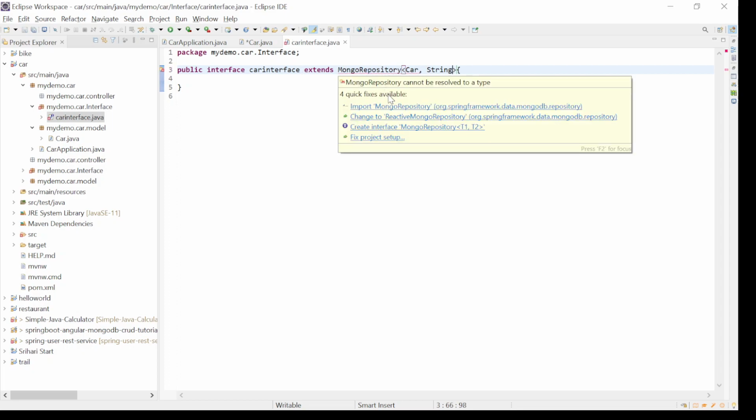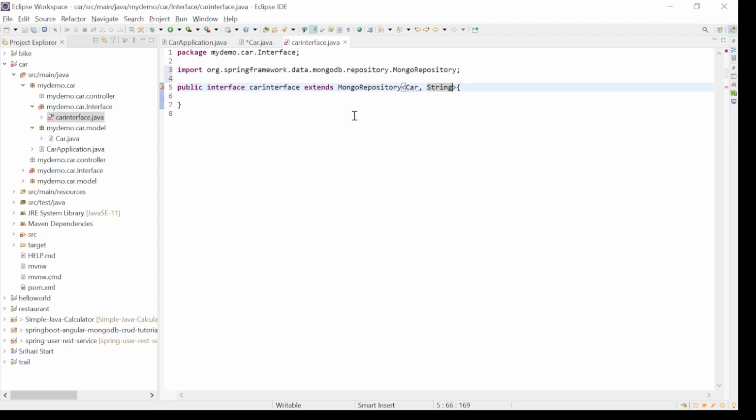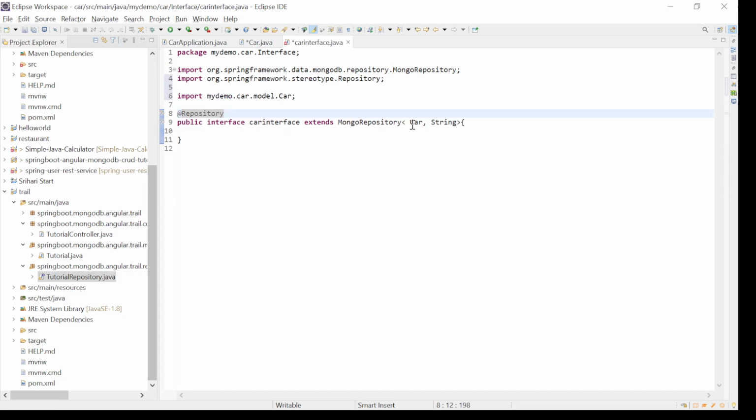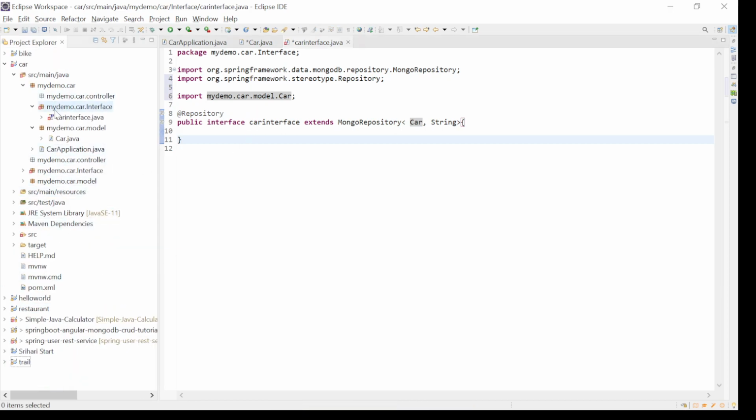Now we can see you need to import this, and there is one more error as well. Let's understand why this error is there. Since this is a repository, you need to annotate it with Repository. That's it. Control Shift O. So it's done. Now all errors are cleared. So guys, now we have created our model and we have created the interface.